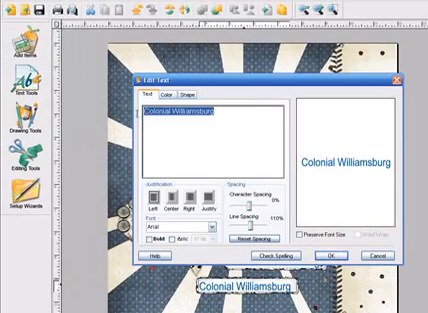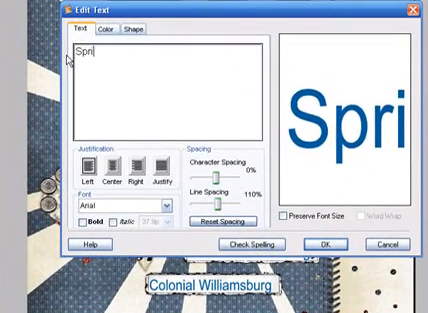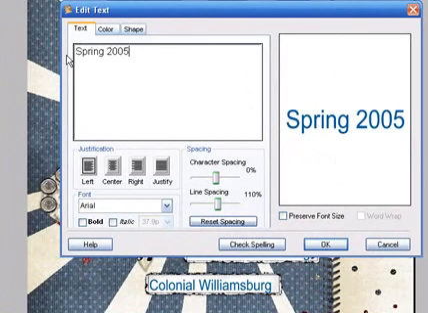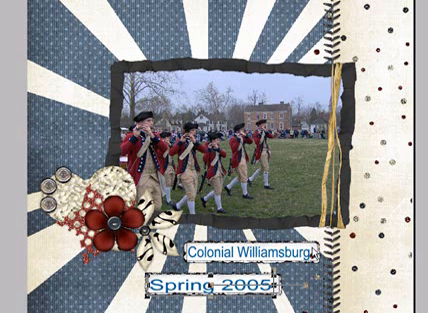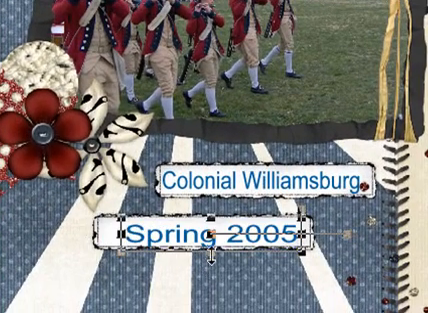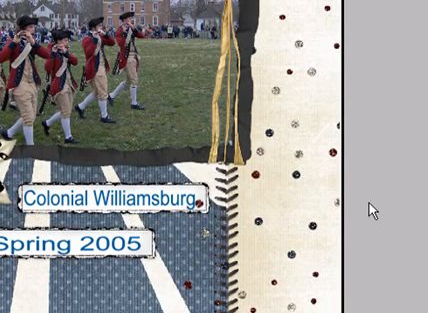hit Control D and then double click on it and just change the word, and I still now have the same font and the same color. And the auto text feature works in reverse to make that slightly smaller and resize the text. Just resize the text box.